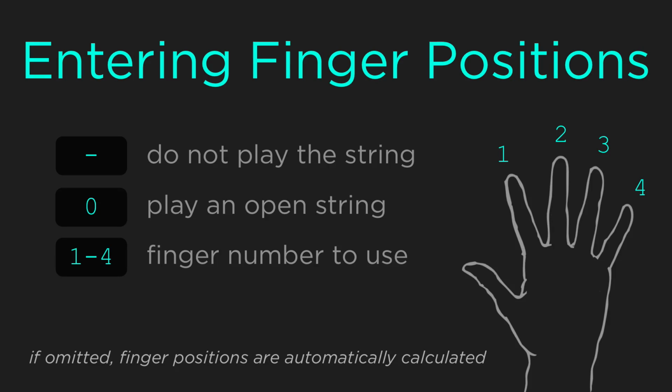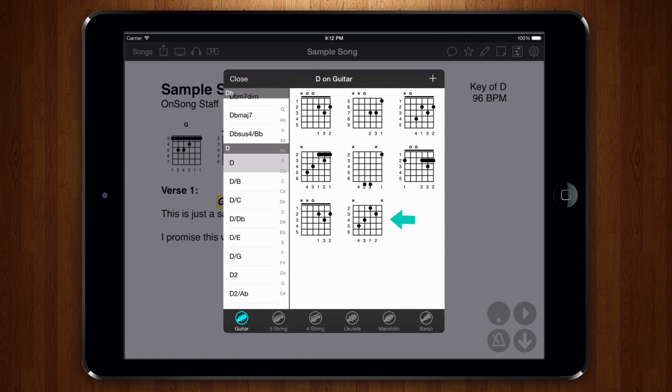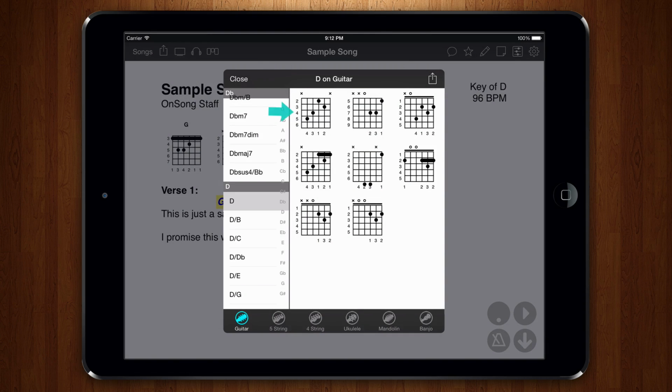Once we create the variation, we can also make changes to it. New chords are added to the bottom of the list. Tap on the chord and then on the action menu that appears in the upper right corner. Choose Set Default to move the variation to the front of the list. OnSong will now use this for the songs that don't have a preferred chord variation.